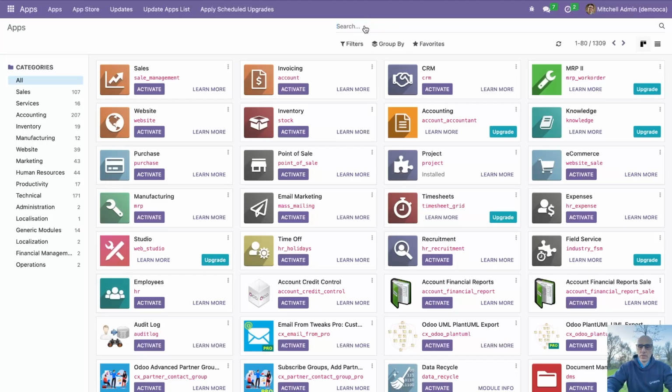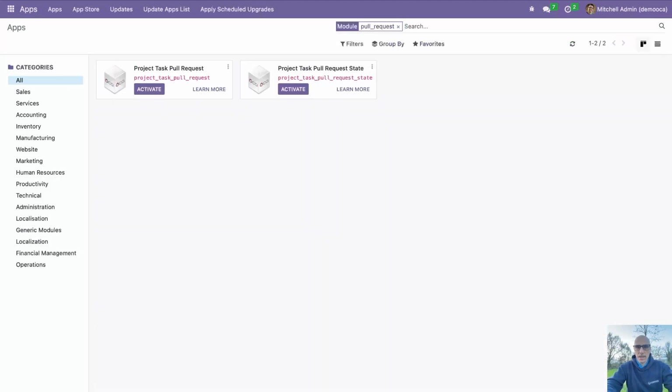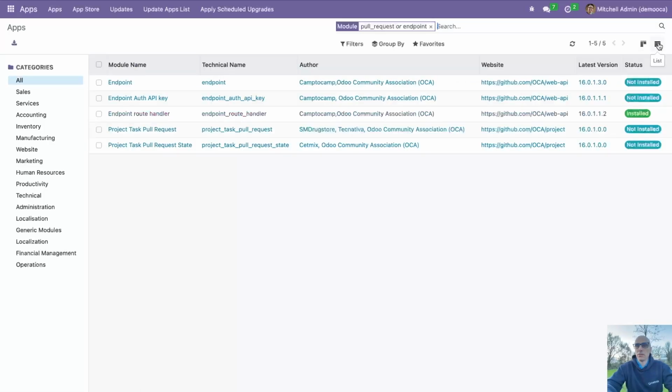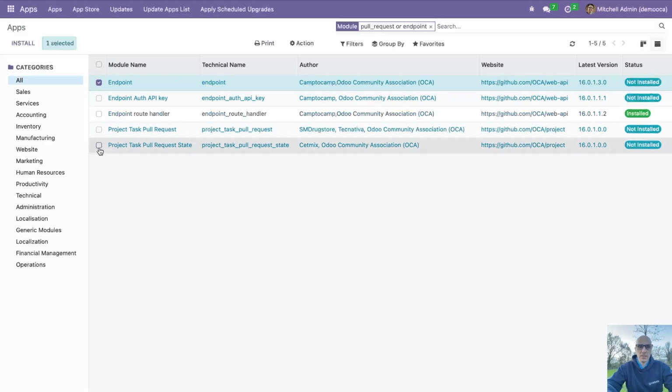Now remove the filter and type pull request and endpoint. Now you see we have several modules, and we actually can install this and this one because all the dependencies will be installed automatically. Click here and click Activate Modules.